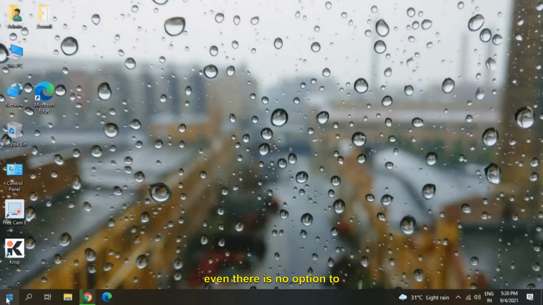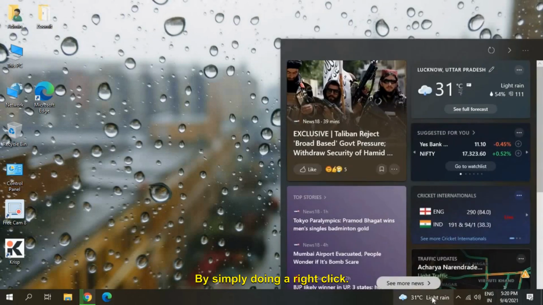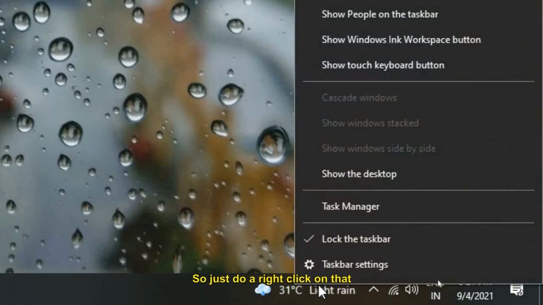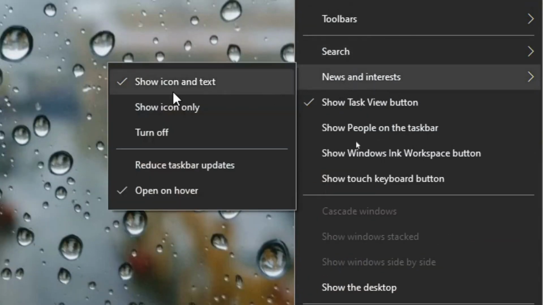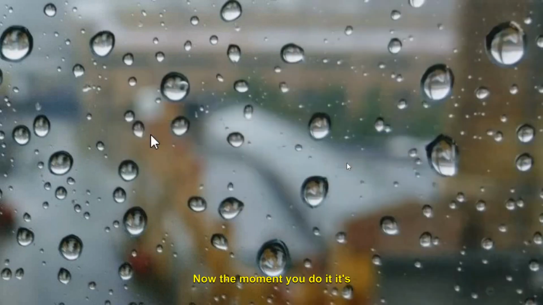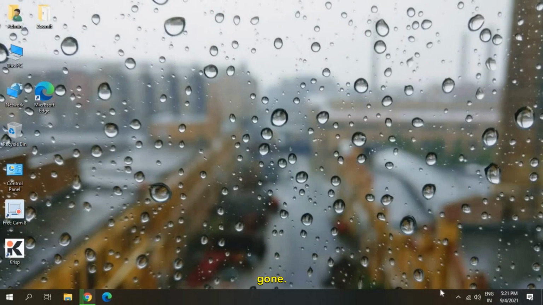Even there is no option to uninstall this taskbar. So the best way to remove this is to turn it off. And how we can do that? By simply doing a right click. So just do a right click on that and go to news and interest and click on turn off. Now the moment you do it, it's gone.